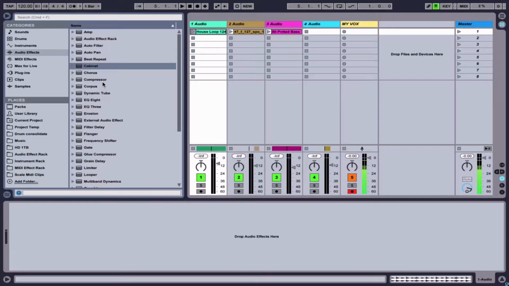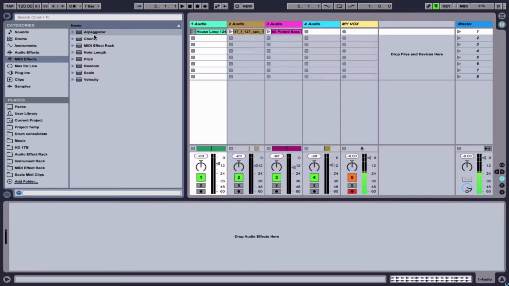Depending on if you have Live Light, Standard, or Suite, you might not see all of these plugins in your browser window. Basically what a plugin does is you add it to a track and it processes the sounds that are coming out in some sort of way. Now there's a difference between audio plugins and MIDI plugins. Ableton also offers some MIDI effect plugins that you can see here in your MIDI effects. And I'll dive into each one of those and how they're different and exactly what they're doing.